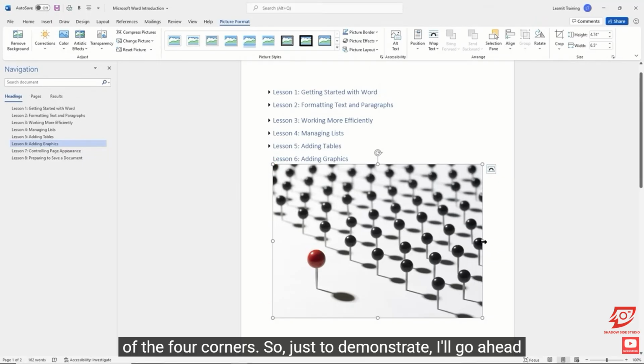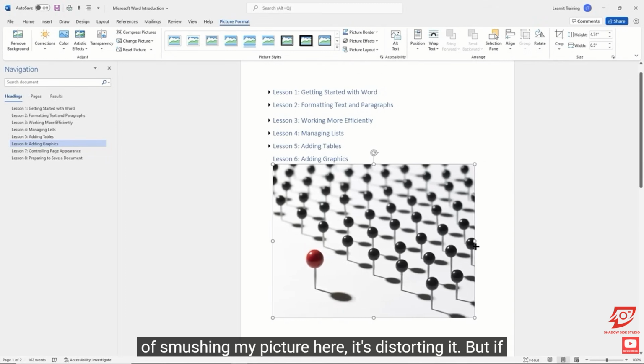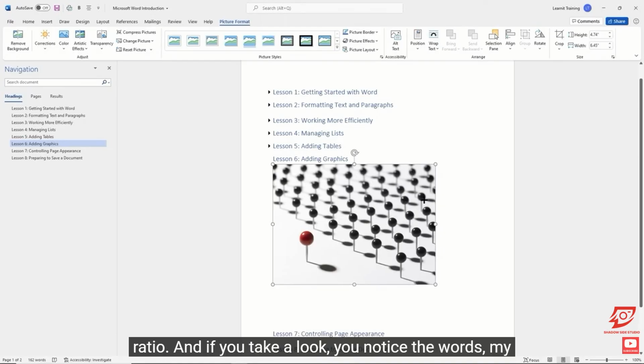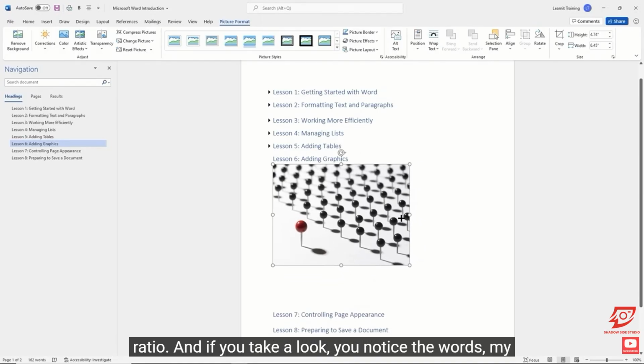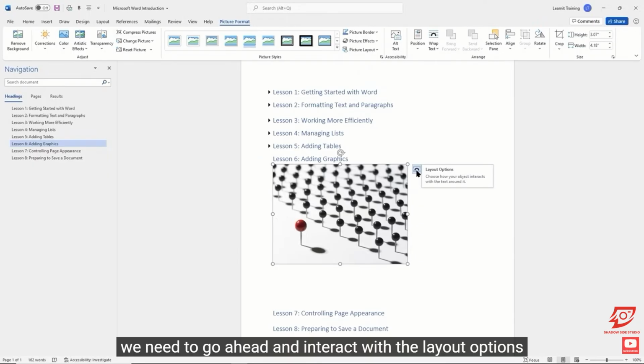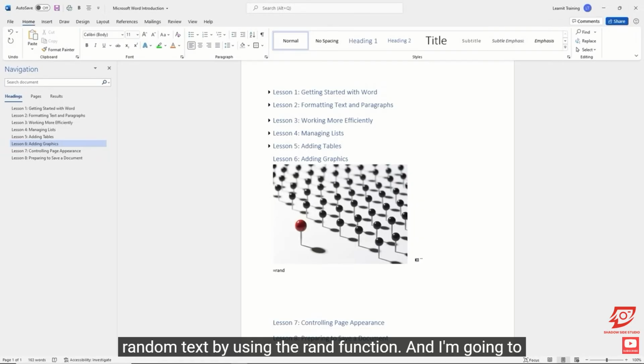So just to demonstrate, I'll go ahead and drag it from my right here. Notice how it's just kind of smushing my picture here. It's distorting it. But if I grab it from the corner and drag down, I maintain that aspect ratio. And if you take a look, you notice the text around it is moving as well. Well, that's because we need to interact with the layout options here to the right of our picture. And this will determine how the text around it is going to react. So what I'll do here is just drop in some random text by using the rand function.